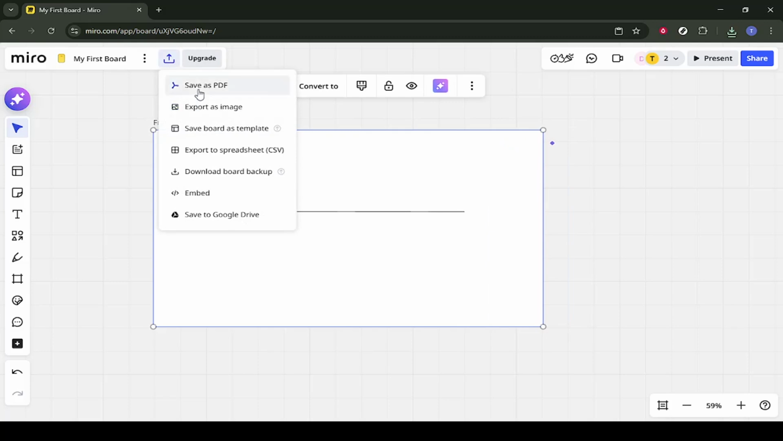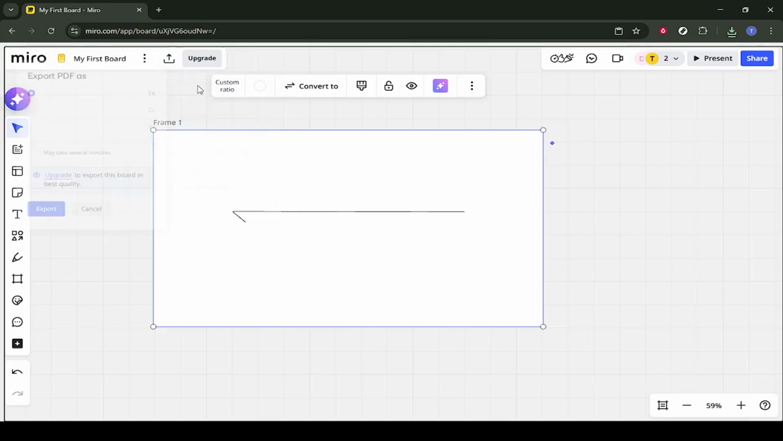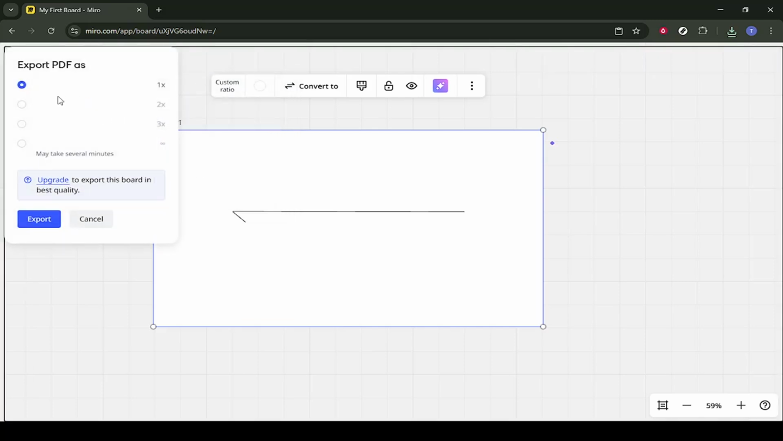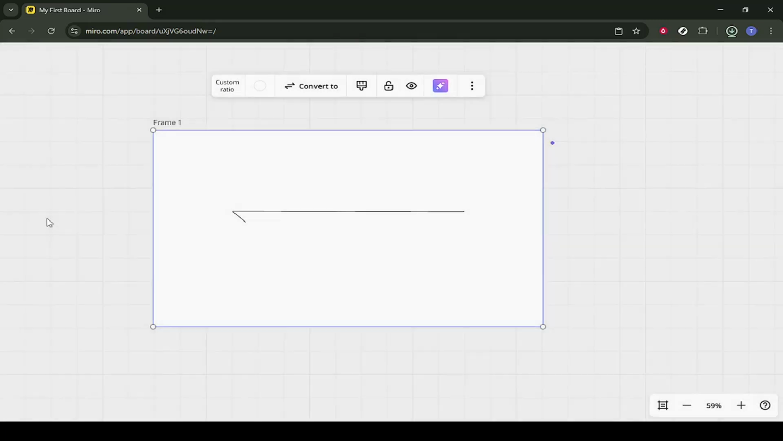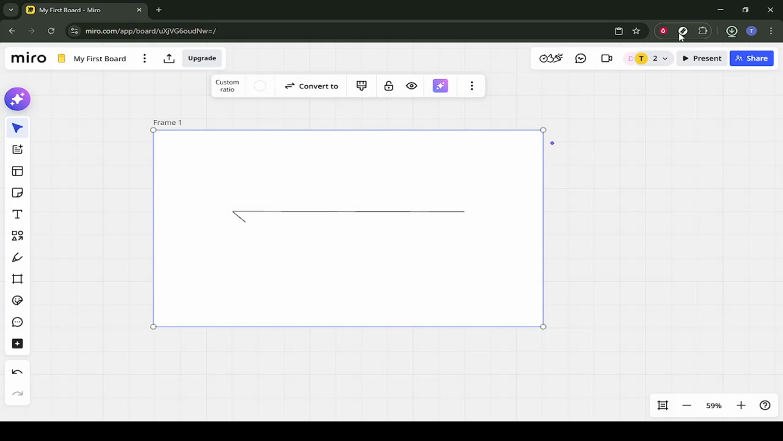Once your frame is highlighted, click Save as PDF again. This second click is where you confirm that you are exporting the selected framed area, rather than the full infinite canvas. At this point, make sure the correct frame is still selected, so you do not accidentally export the wrong section. Finally, click Export. Miro will then generate the PDF file based on the frame you selected.